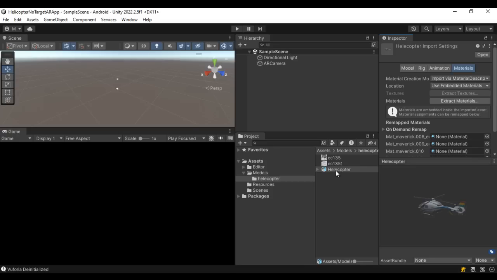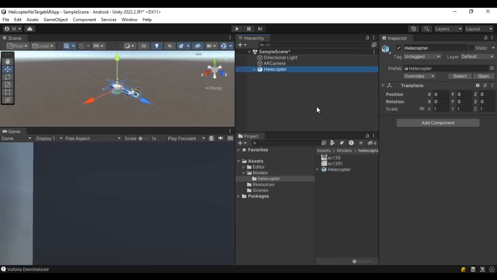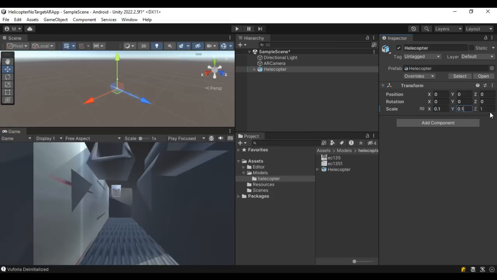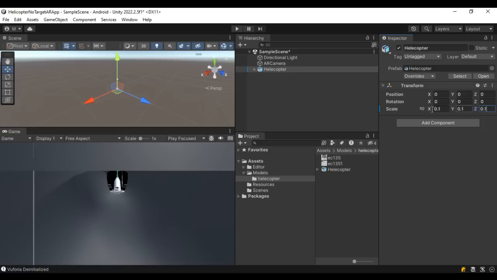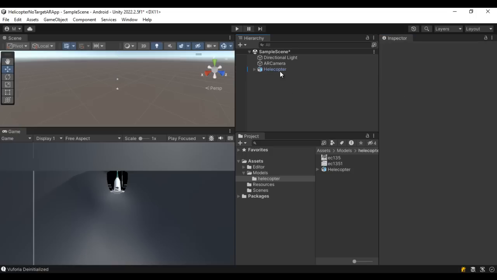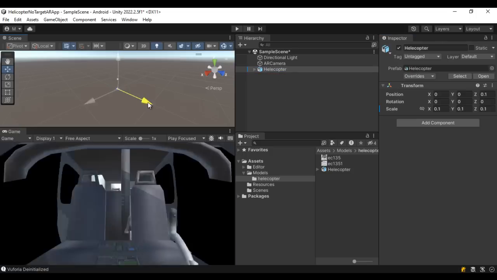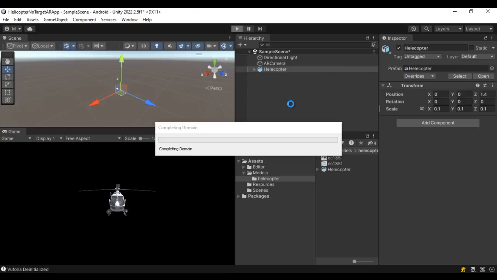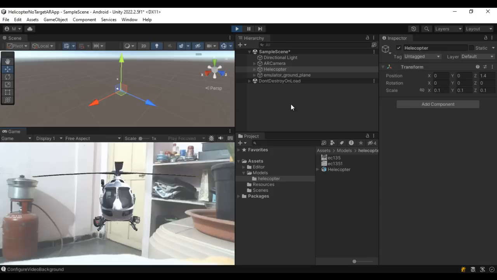Now we are going to add this helicopter to the scene. So I just drag and drop it. You can see the helicopter is added to the scene. Let's reduce the size to 0.1, 0.1, 0.1, and then I select the helicopter, move it little back here, and if I click on the play button, now you should see in my room helicopter added. You can see the helicopter is visible, guys.